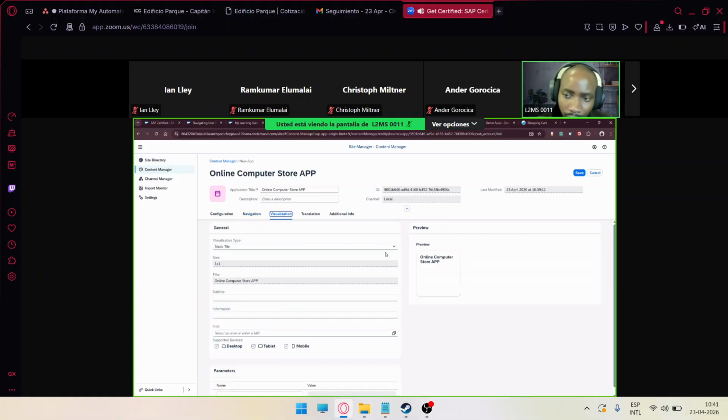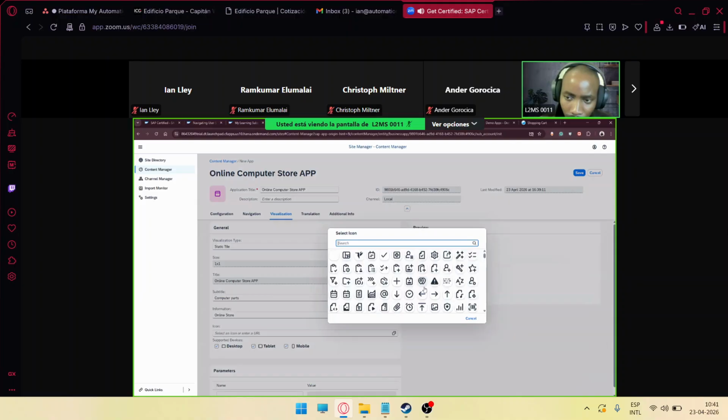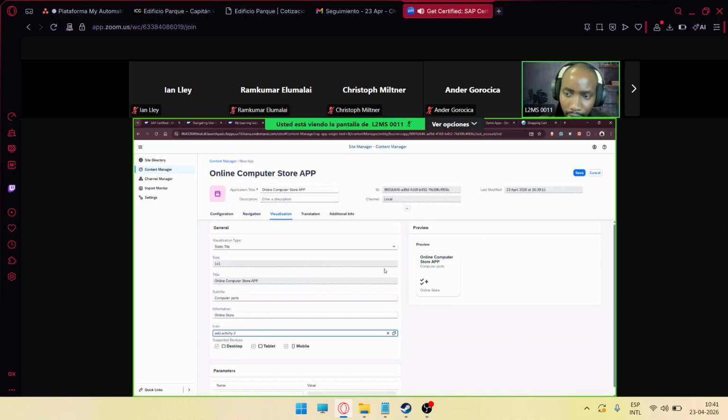Visualization. This is what the tile would look like. So the name is still there in bold. It's a preview of it. The subtitle would then be computer parts, and you'll see how it then fits together. Information, online store. And we want to add an icon such as a purchasing icon, then our tile is a bit more realistic.